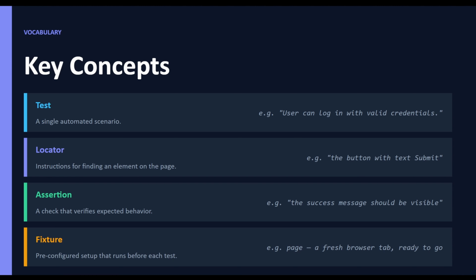Let's look at some key concepts here. So a test is a single automated scenario. So for example, a user can log in with valid credentials. A locator is instructions for finding an element on a page. This is going to be things like IDs, classes, ARIA attributes, and other CSS selectors. Assertions are checks that verify expected behavior. So if you fill out a form and submit it, you should get a success message. Your assertion would be that you checked to make sure that you got that success message.